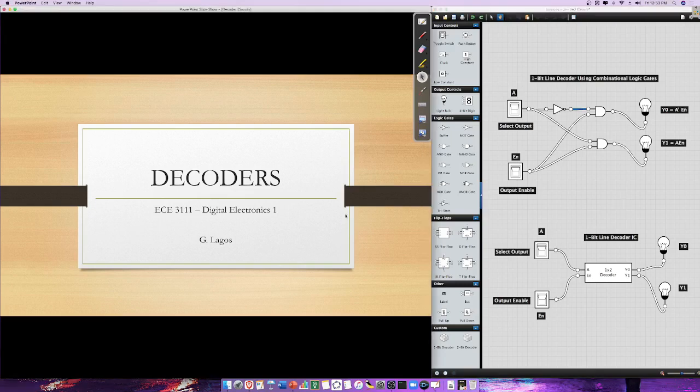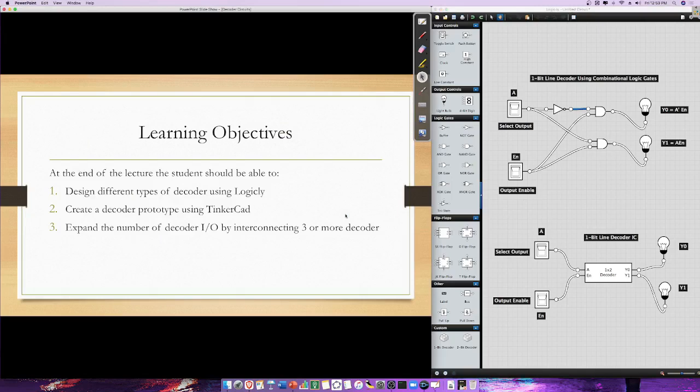To start our discussion, first we will learn our learning objectives. At the end of the lecture, the students should be able to: one, design different types of decoder using logic gates; two, create a decoder prototype using Tinkercad; and three, expand the number of decoder I/O by interconnecting three or more decoders.